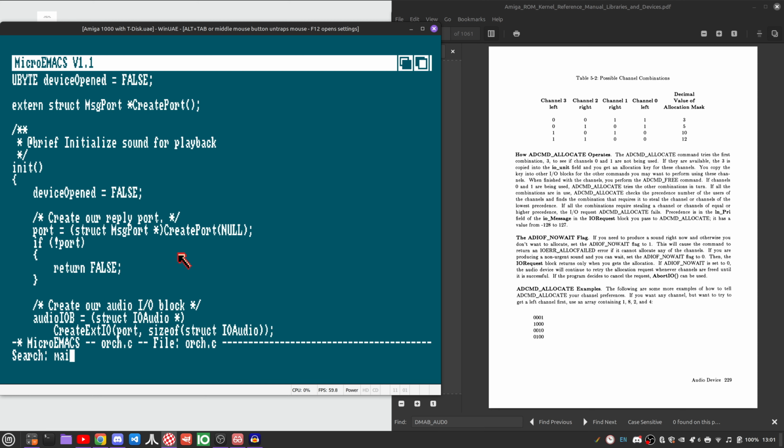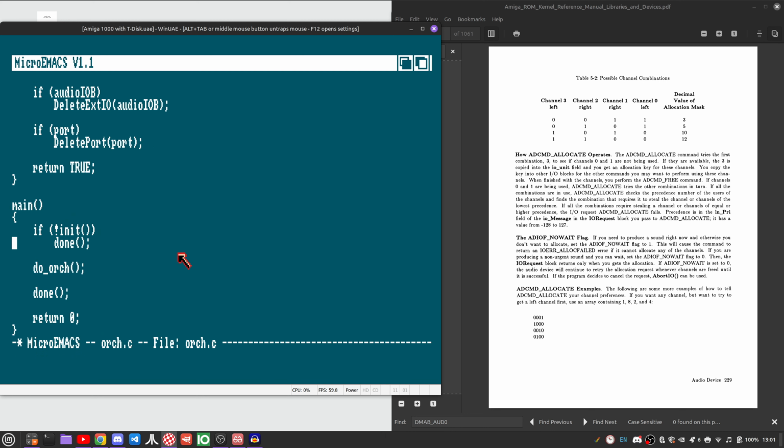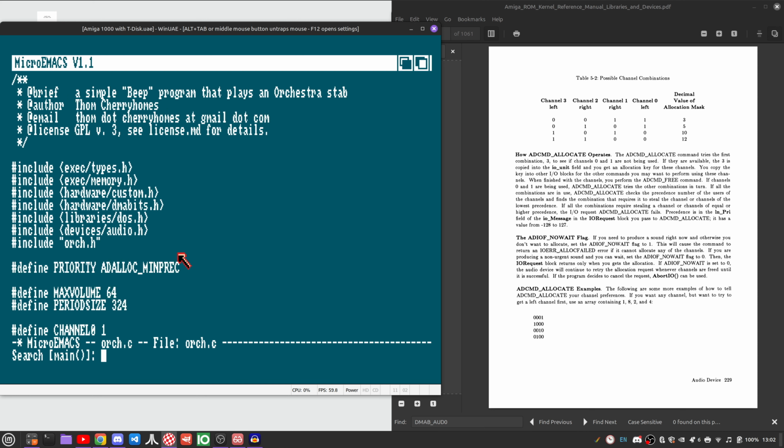And all we really have to do for that, if we look at it from main, let's just go to main here, and I'll quickly go over main. Main is simple. We do initialize for our sound device. If we can't, we're done. Otherwise, we try to play the sound. Then we're done. Return zero. So what's in an init? Let's have a look.